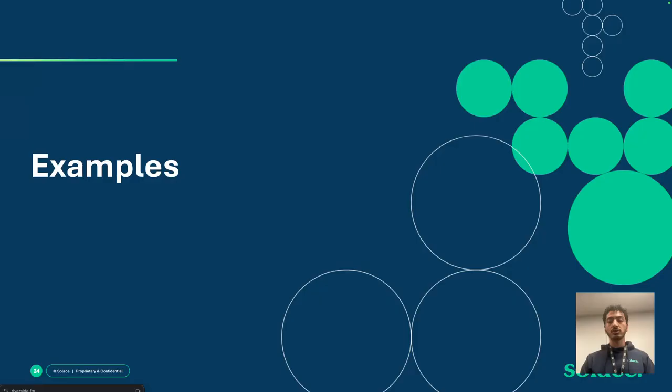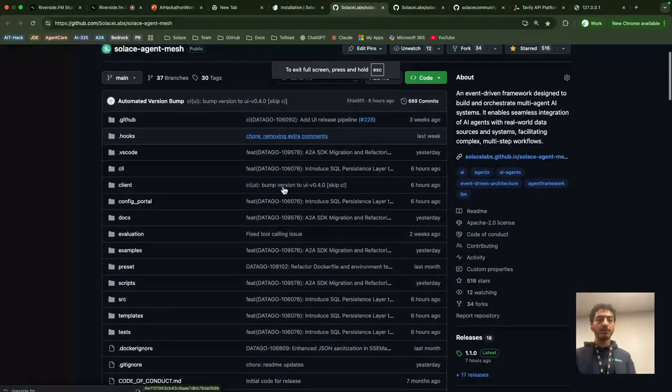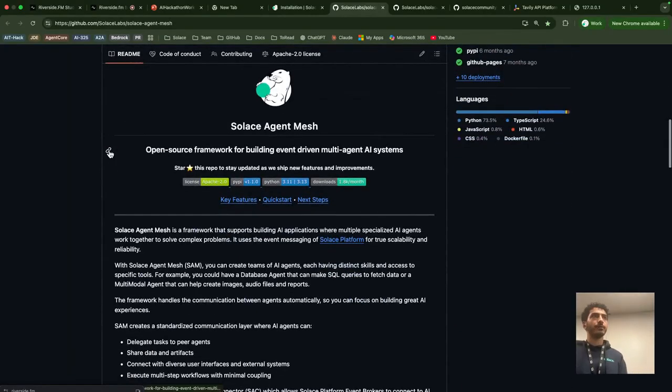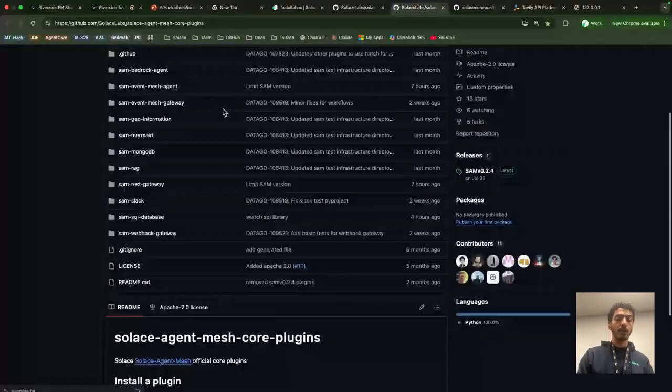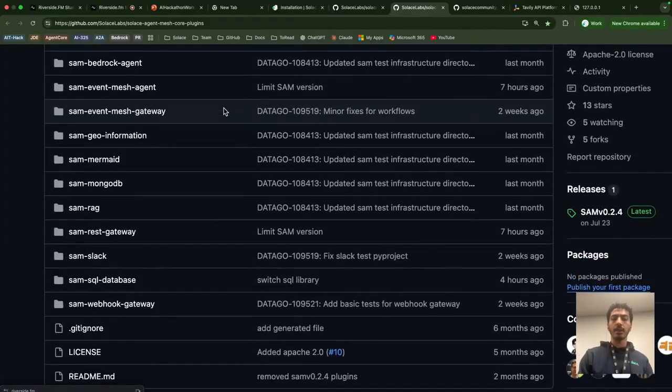And now let's get into actual examples and running. Before that, I just want to quickly show the repository. This is the Solace Lab, Solace Agent Mesh. This is our primary repository, where all of the code is. We have two other repositories, one of which is Solace Agent Mesh core plugins, where you can see some of the plugins that we have right now.